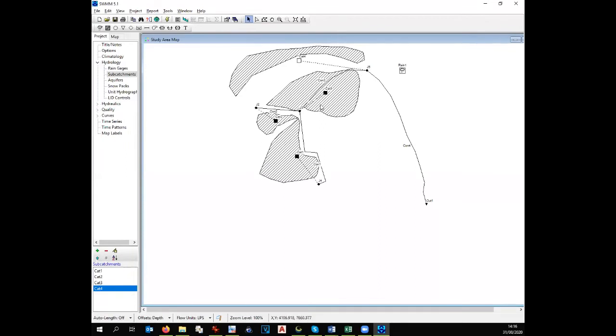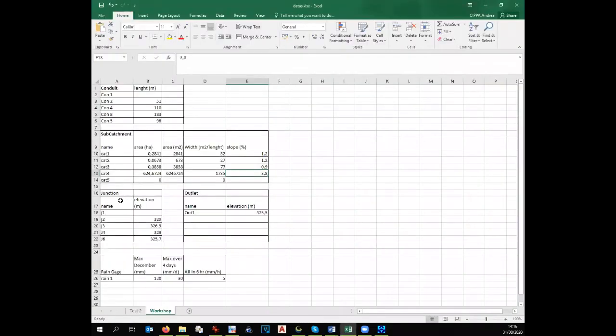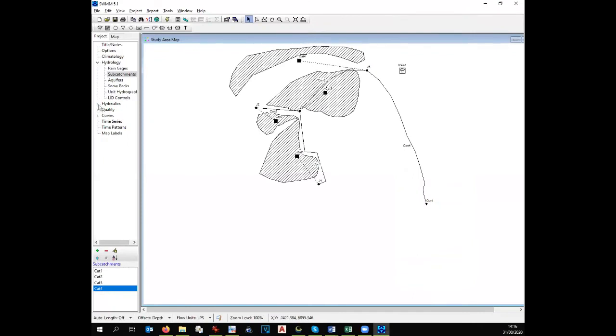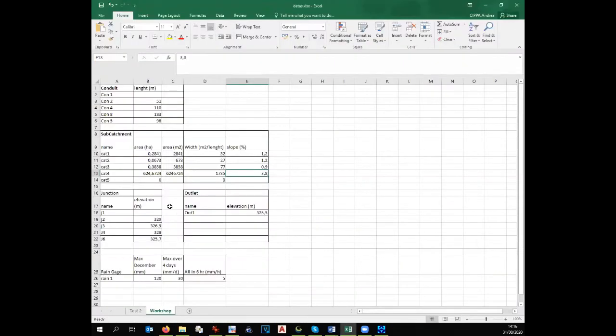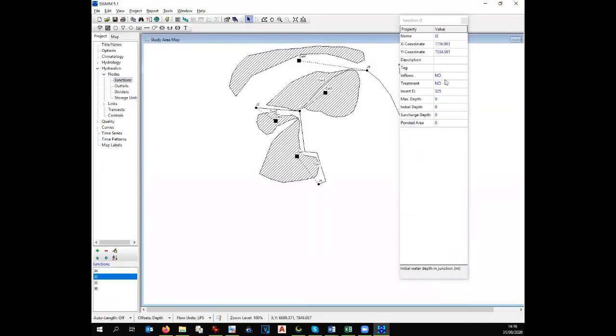the main parameters for the subcatchment areas. Now we can do the junctions. So we go to hydraulics, node, junction one, the elevation 329. Junction two. So here, inflow, there is nothing coming directly like a source into the junction. The rest, this treatment is for the treatment, but we don't consider it. Now, invert elevation is the elevation of the bottom of the pipe, and it is 329. And the rest we don't consider for the time being.